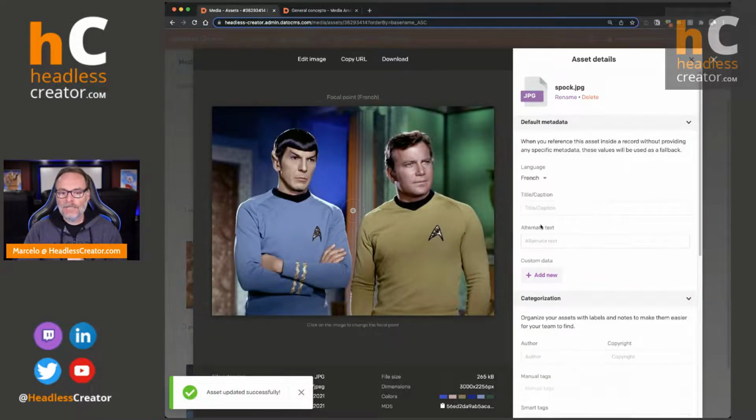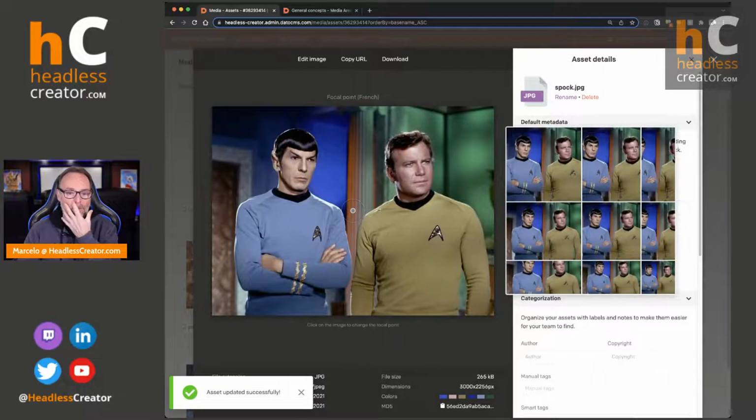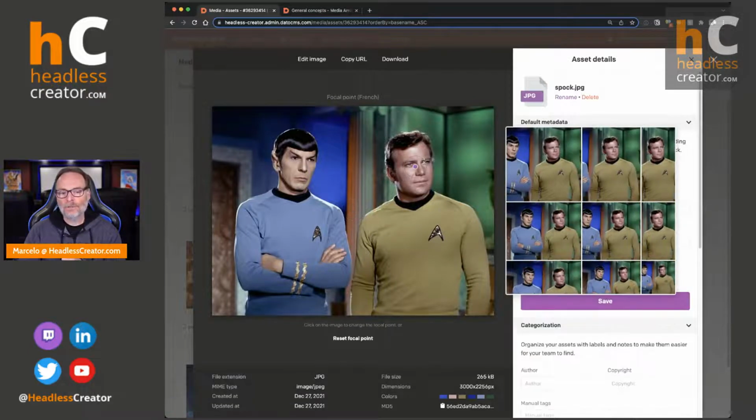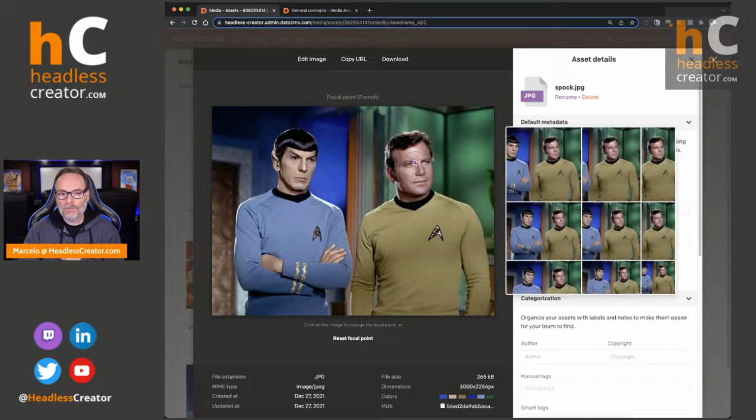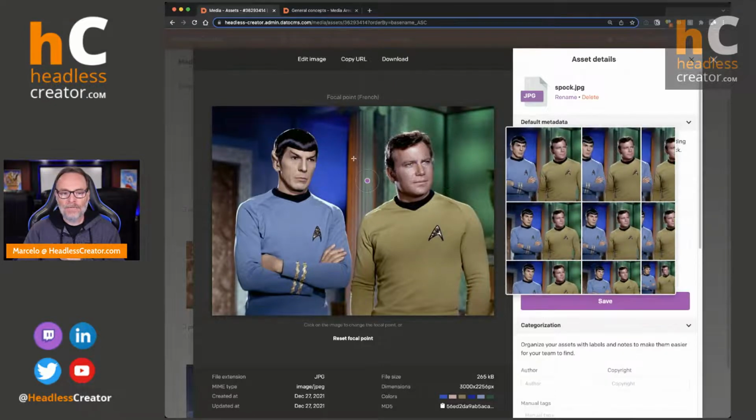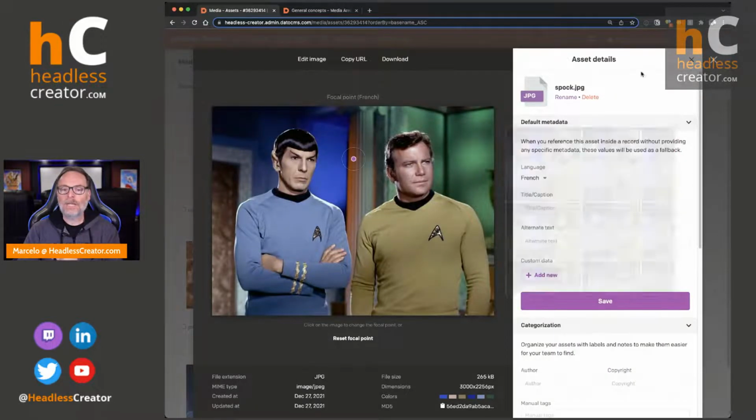And in French, in France, we'll say Kirk. I think Kirk actually is super popular in France. But notice that when I select English, look at the focal point here. I'll go to English, and now it's on Spock. And actually, let's go to French, and you know what? The French are in between. They like both.